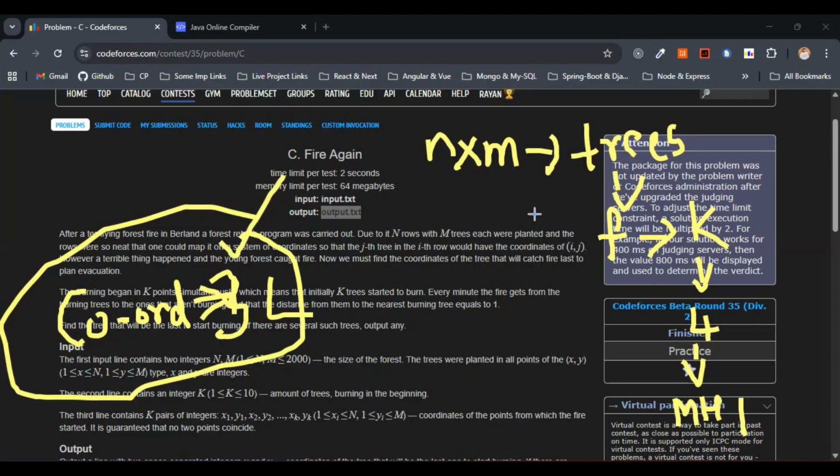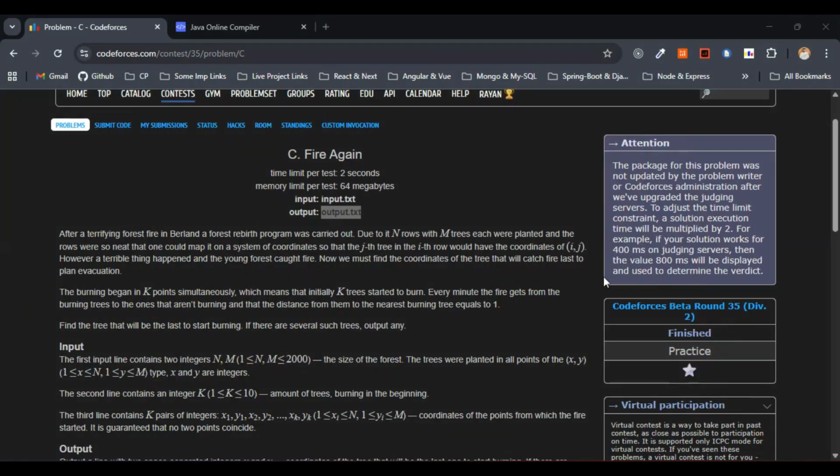So we have been given an n by m grid of trees. The fire starts simultaneously at k given cells. At every minute fire spreads to all the 4 neighbor cells at Manhattan distance 1 that are not burning. We need to find the coordinates of any tree that starts burning last. This is the question, it is simple.